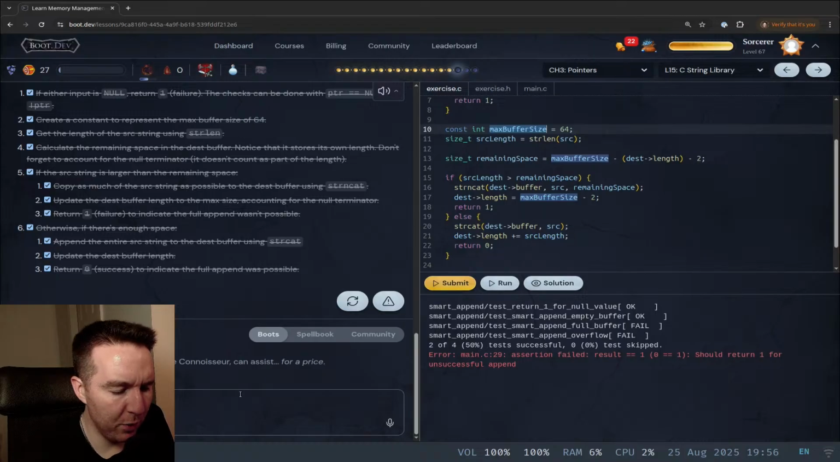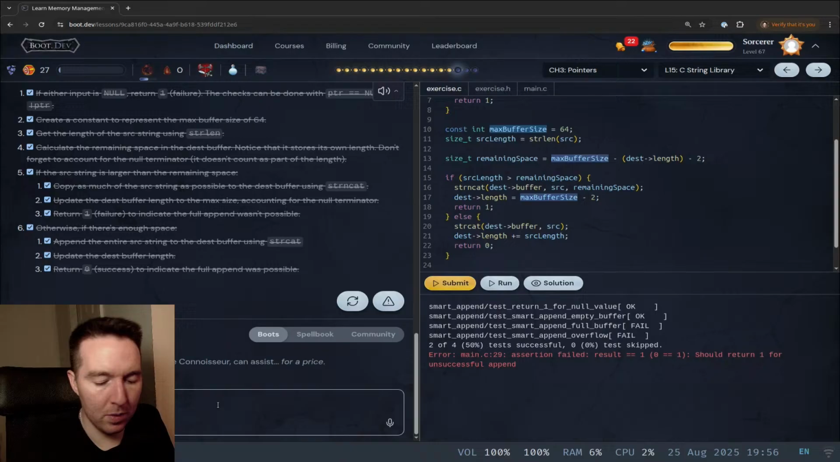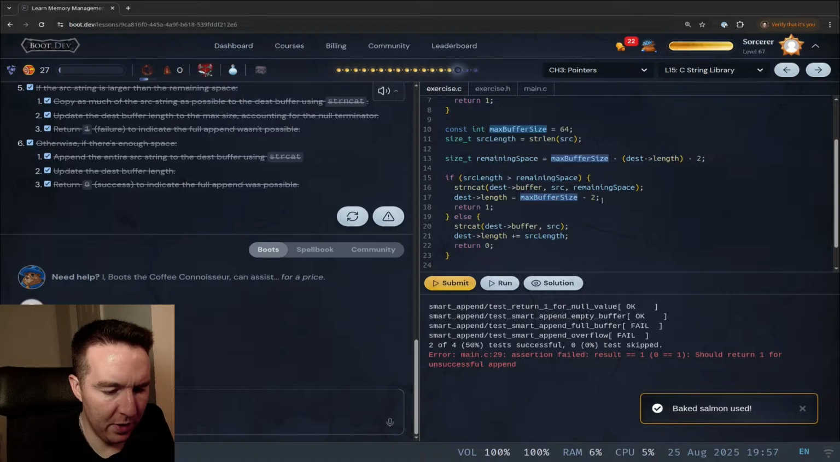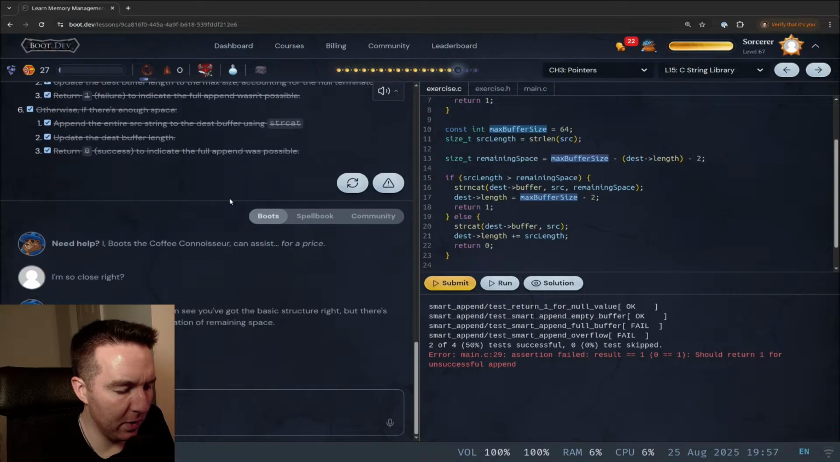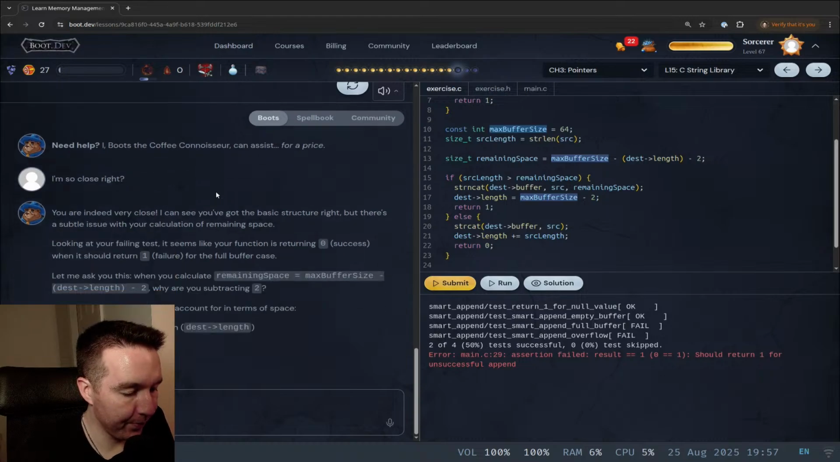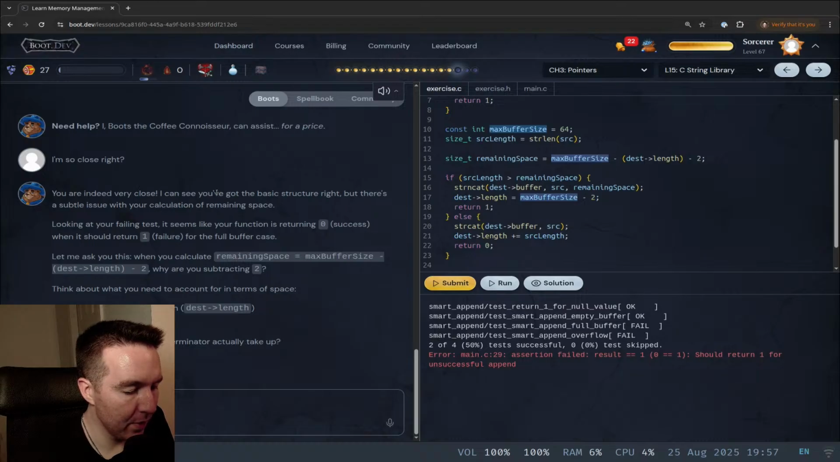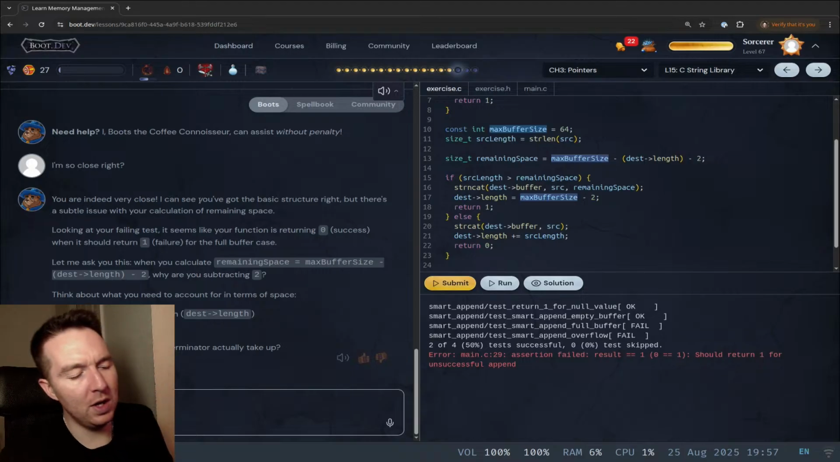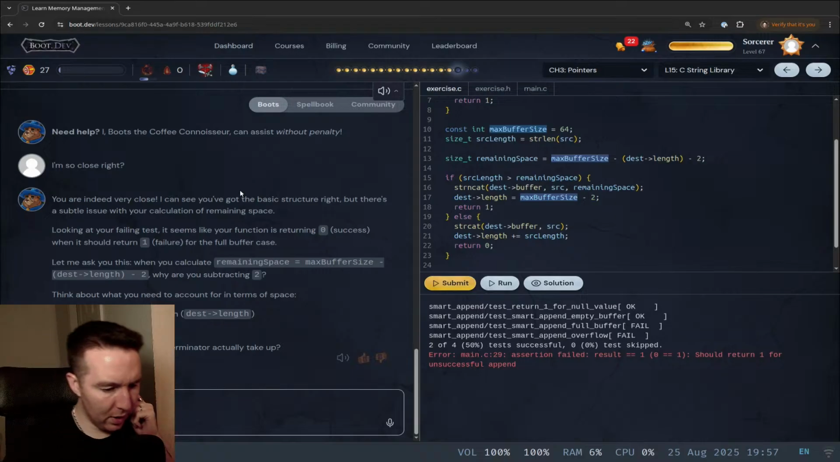So, okay. I'm just going to ask Boots for help. Yeah, let's give him the salmon. I got a feeling it's going to be to do with this -2 thing and stuff, you know. So very close indeed. I can see you've got the basic structure right, but there's a subtle issue in your calculation of remaining space.